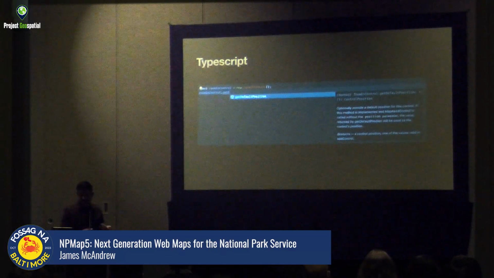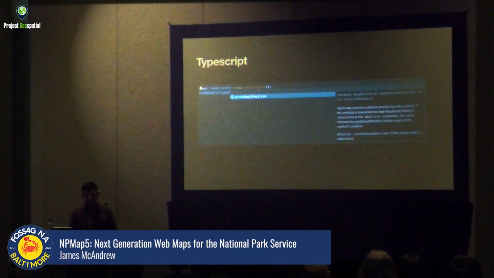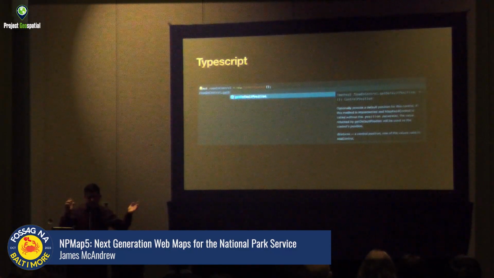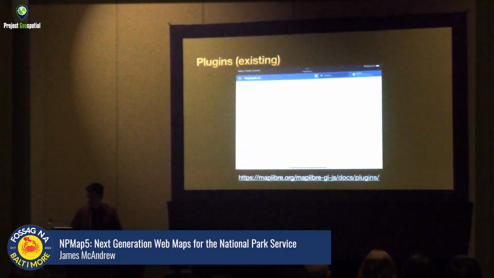I like that with TypeScript, we use VS Code. It's really cool that it will read your TypeDoc directly out. So as you're typing, it's just like, oh, sure, let's do that.